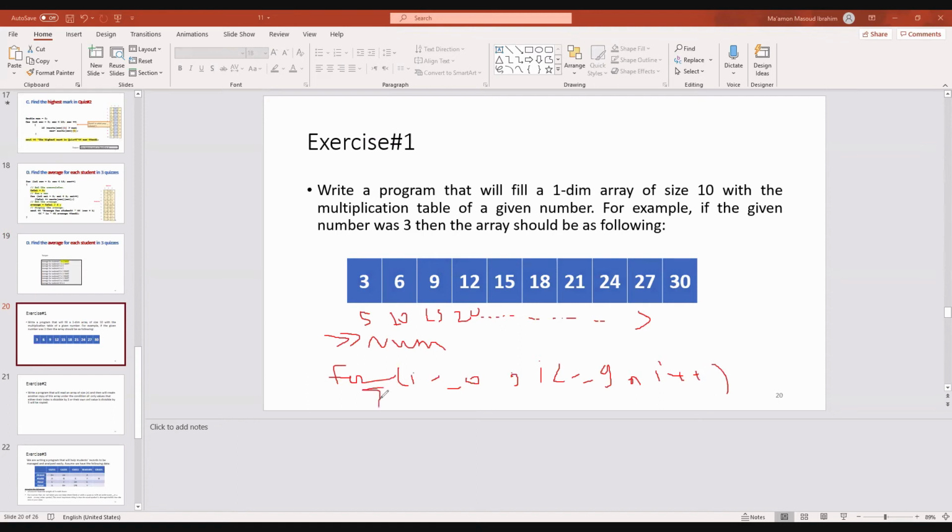Then I will start. I need here just to write number, for example, num of I equal what? Equal what? I need your answer here. I am going to read the number. After reading the number, I will find the multiplication table results for this number and save it inside the array.